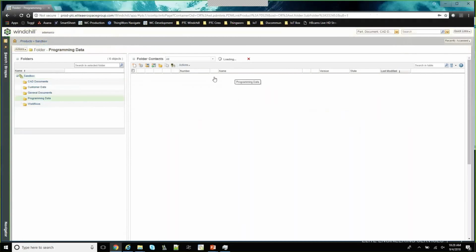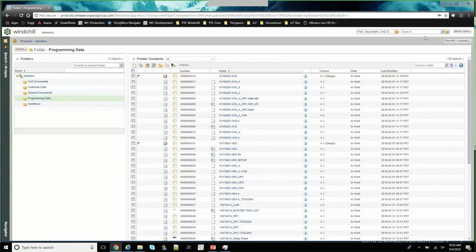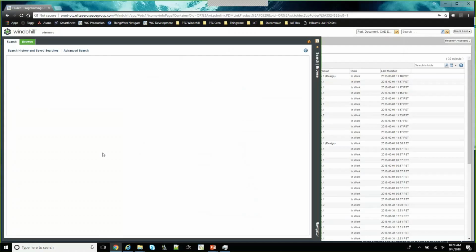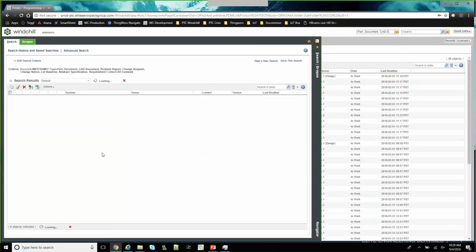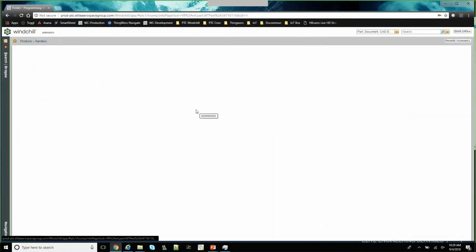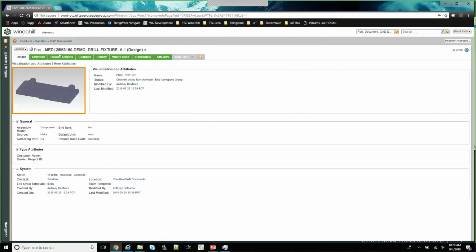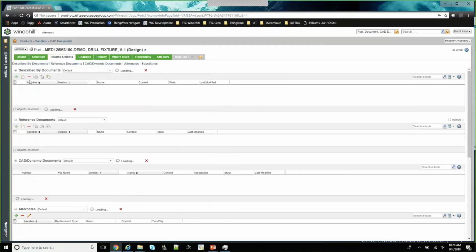And then change the location where I want it stored. Now if I go into programming data, I see my two files that have been loaded. Now I need to link those to the WT part. So go ahead and search for that WT part. Go to my related objects and then add those files.